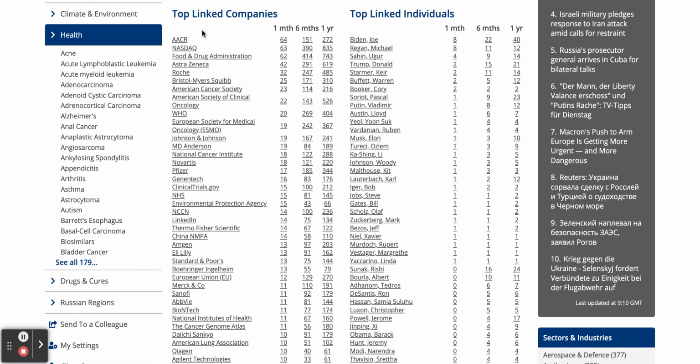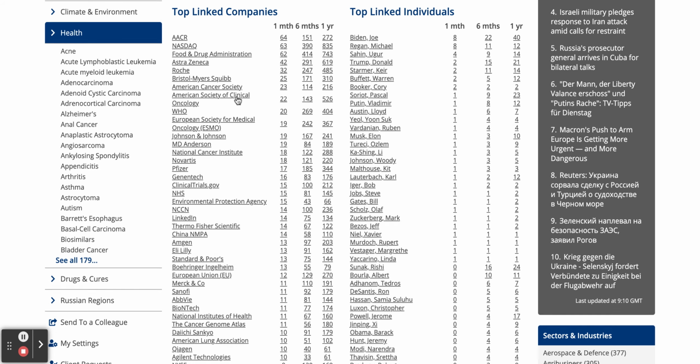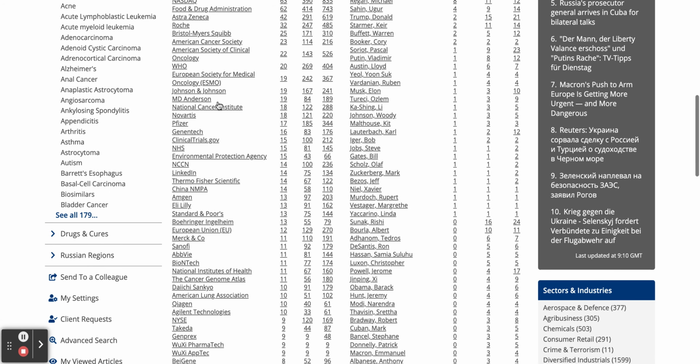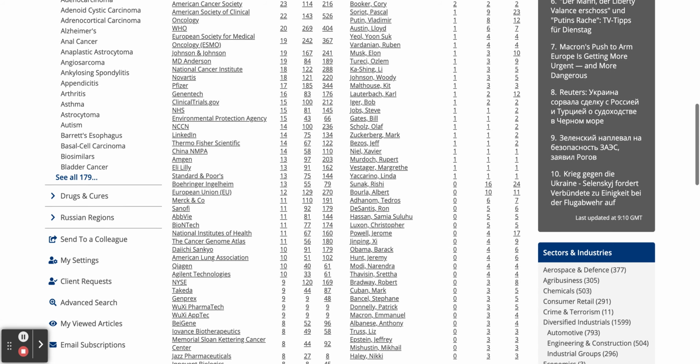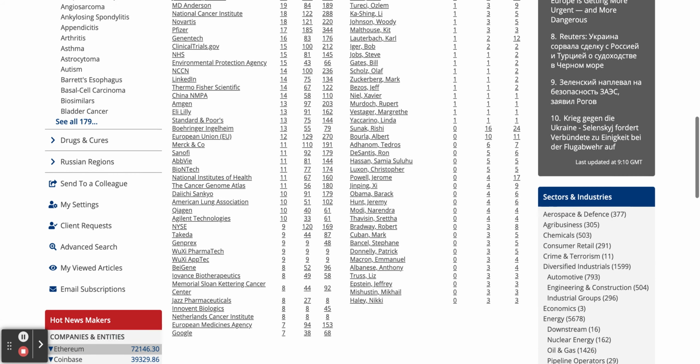Having a quick look down the top linked companies, the Food and Drug Administration, as you'd expect to see, AstraZeneca, and a large number of pharmaceutical companies, and it gives you a very good idea as to how many pharmaceutical companies we're tracking information on. I think it's about 7,500 at the moment. So again, very, very detailed.